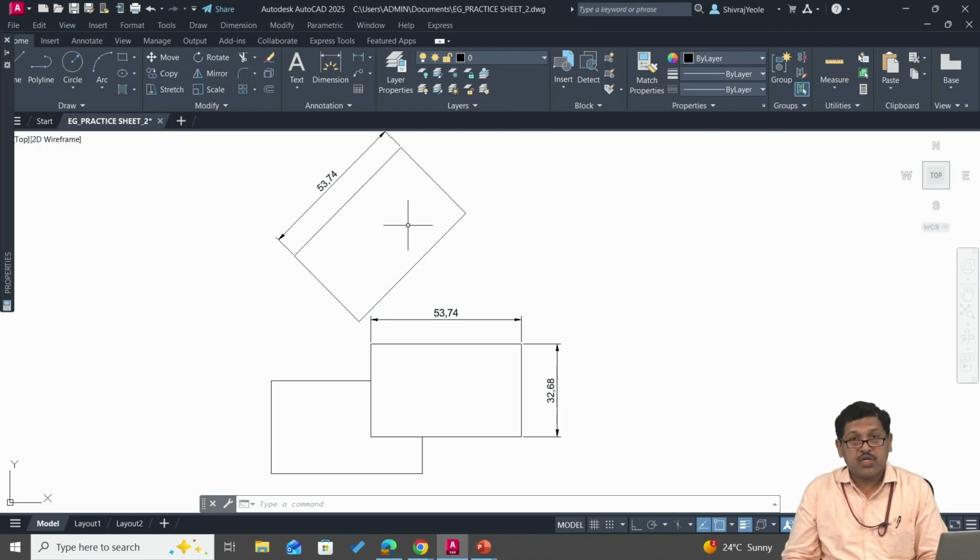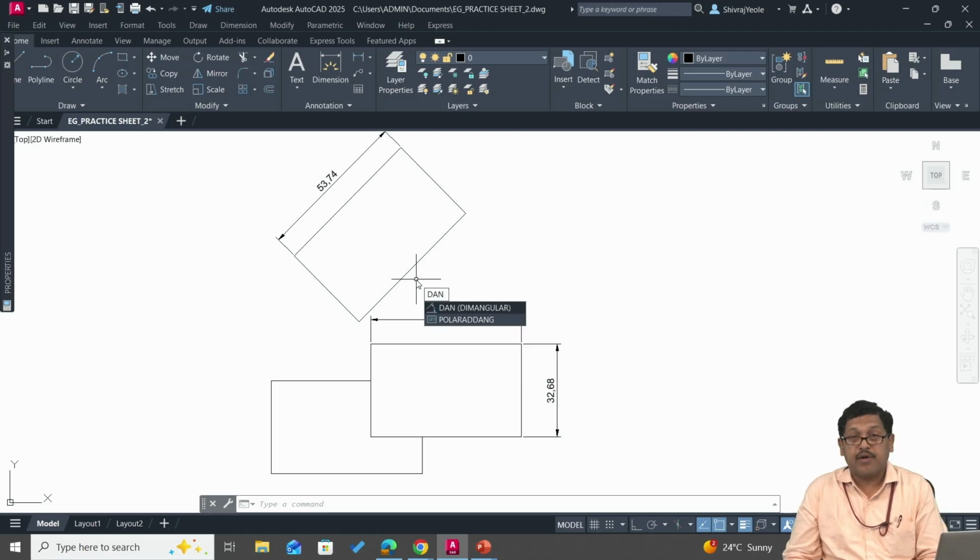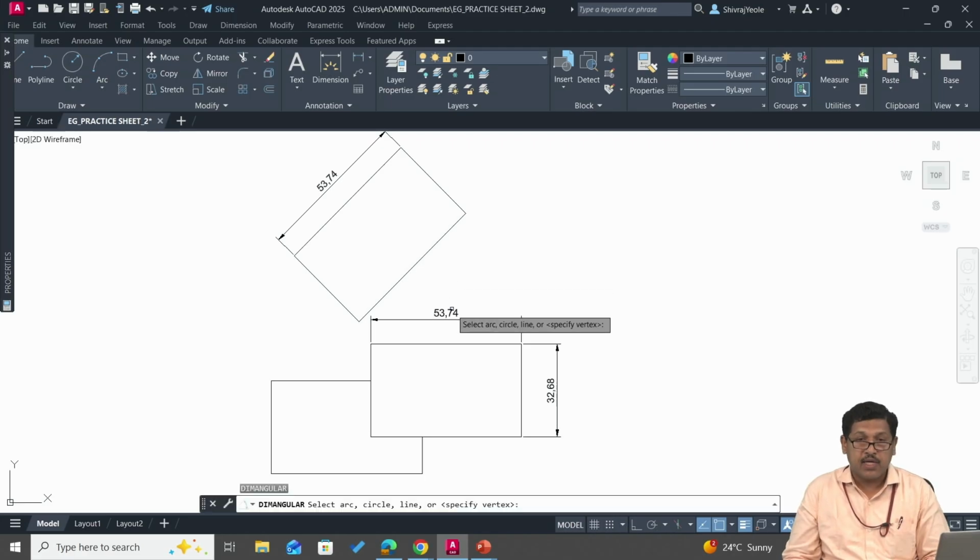Then the next dimension command is for angles. I want to show the angle. So the command is dim angular. Dim angular is the command for giving dimensions of angles. So you can type DAN. D is for dimension and AN is for angle. So type DAN, press enter.